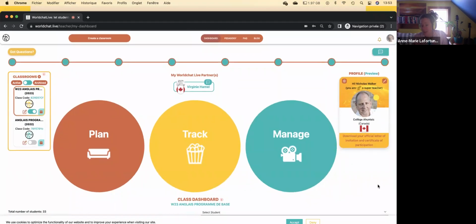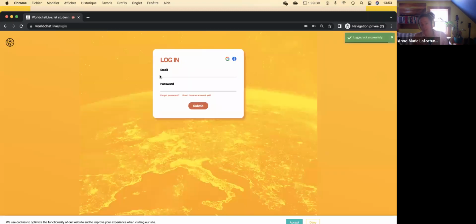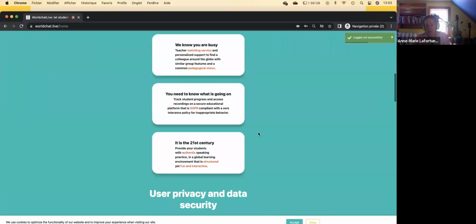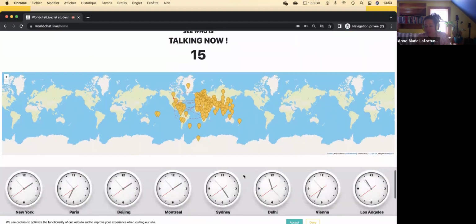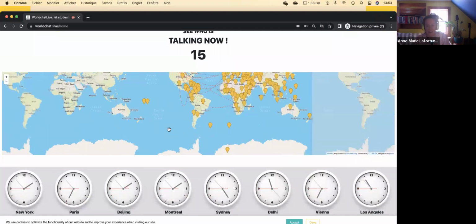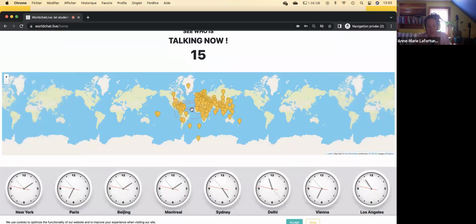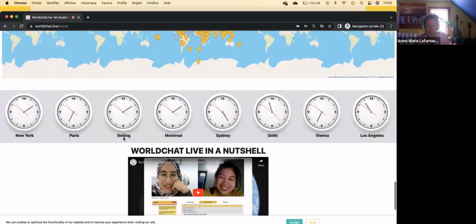And just, you know, FYI, if you would like to donate to help the website continue, then you can always go on the main page, and then there's a donation button here. And it's very neat because you also see the conversations that are happening in real time here. And so when you see those little lines, it means that people are talking right now from one country to another, which is so exciting. And you can also see the world clocks. So if you're wondering what time it is somewhere else, well, there it is.